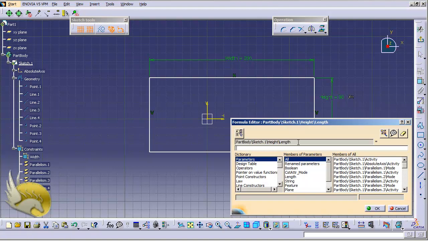You can see that in Part Body, Sketch.1, height, length is the type that we have selected. You can see that this is of type length. And now you can see this small fx symbol here that tells me there is a formula attached to this height object. Now I want to select the width. I can click on width here, or click on it in the specification tree, or I can find it here. You can see that the parameters are selected.